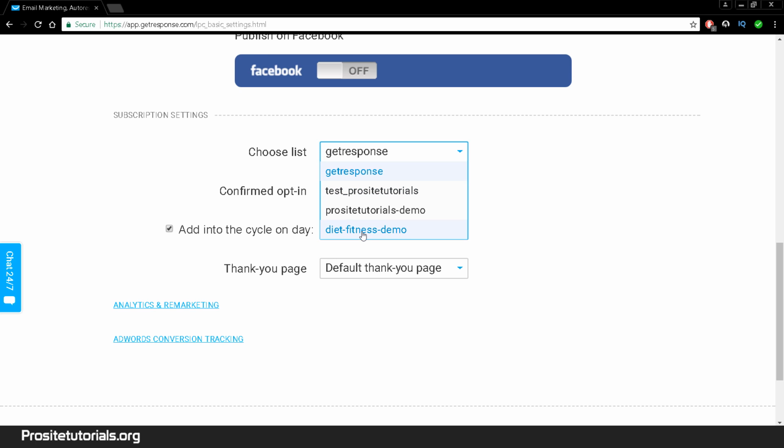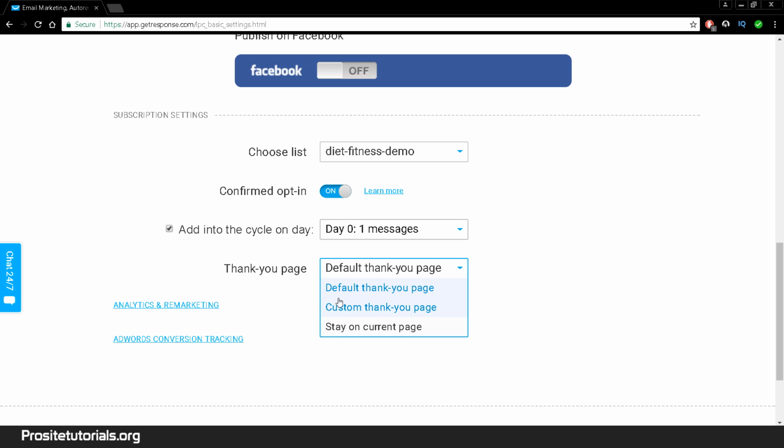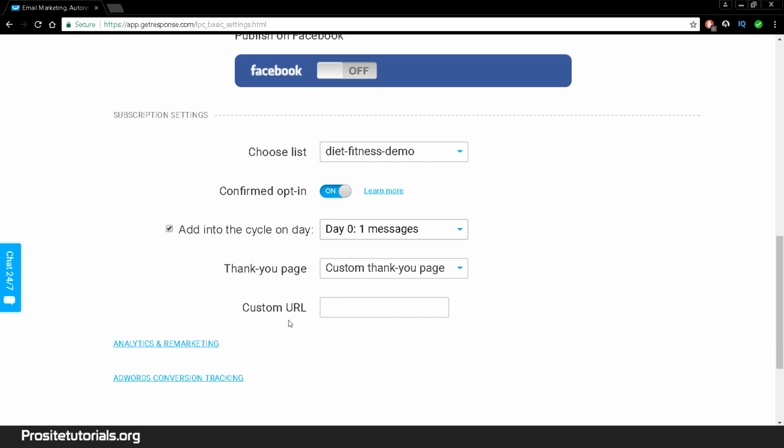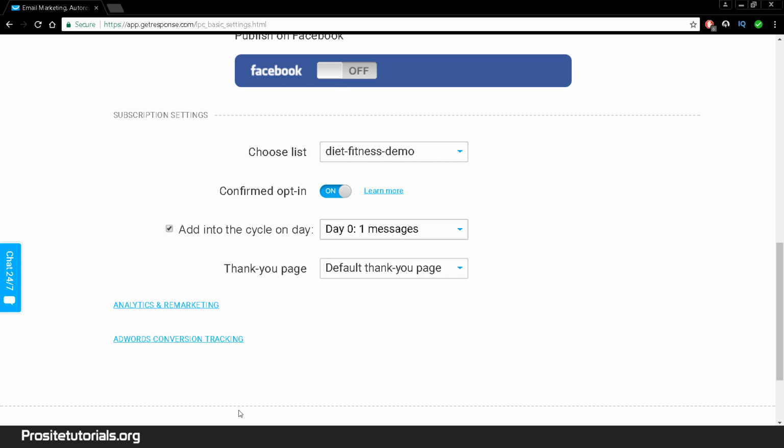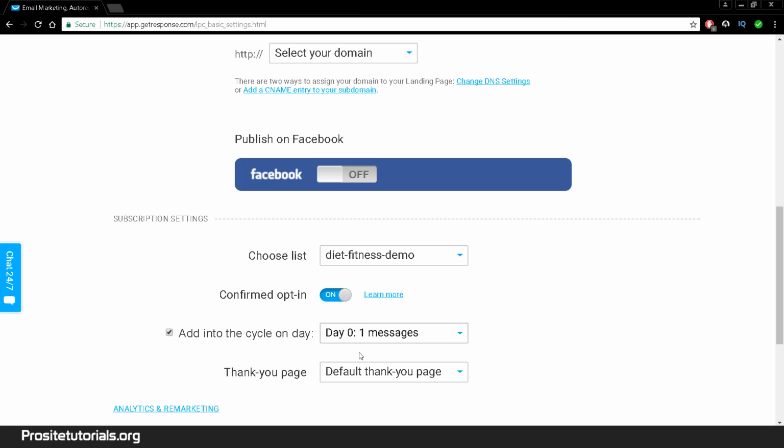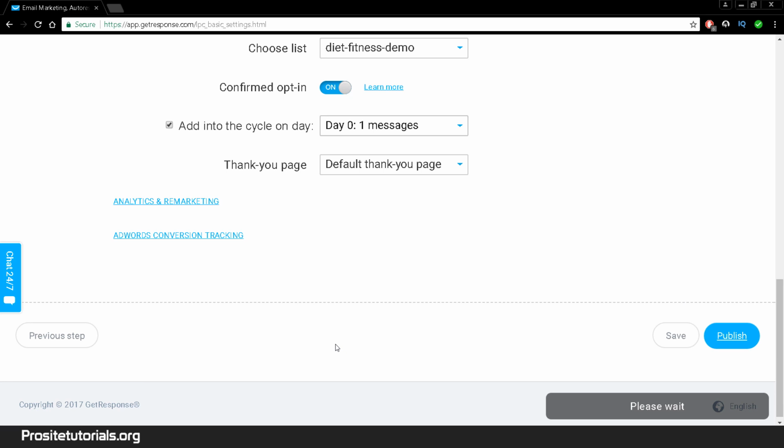So for this, in this case, it's to the diet fitness list, and it will start in the first message that I have. And actually for this, I can choose, if you have your website, you can always add a custom URL. If you are starting out, you probably won't need this, but if you have a website, I always recommend having a custom thank you page, because on that page you can promote some products, and it's a great way to do so. Now, if you don't have one, just use the default option and you're good to go. And you have your first landing page that you can start promoting.